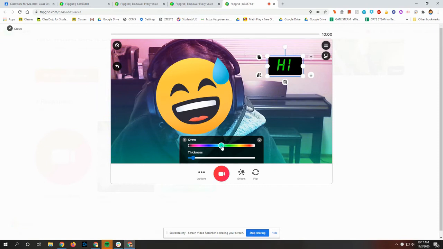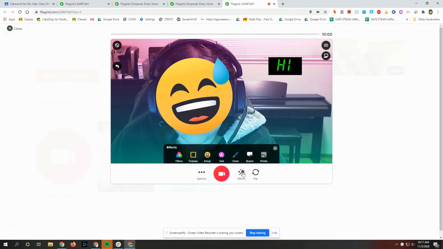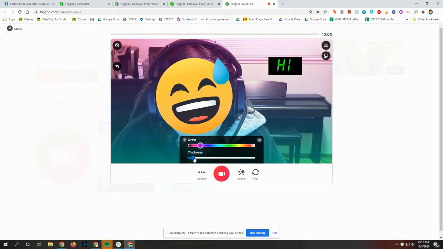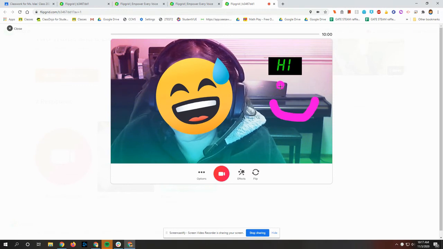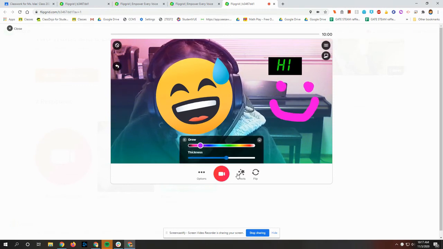The next effect is drawing. So here I could use the slider to choose the color that I want. Let's do pink. And then, oops, I didn't choose the thickness. So you could make a line thicker or more thin. So let's try really thick so you could see what that looks like. And then I'll draw a little happy face. And that is the drawing tool.